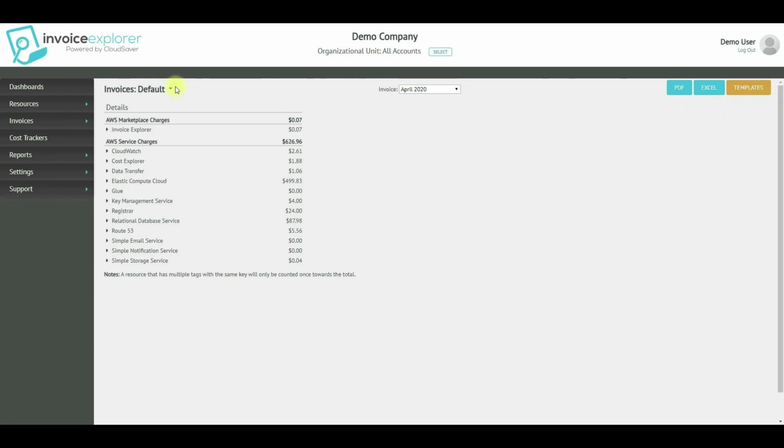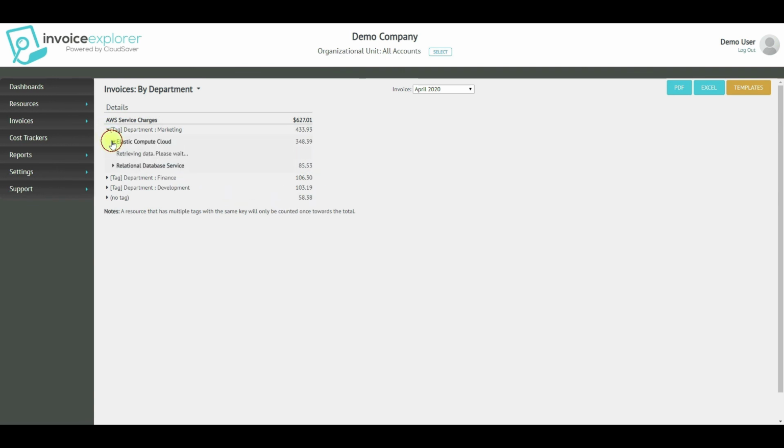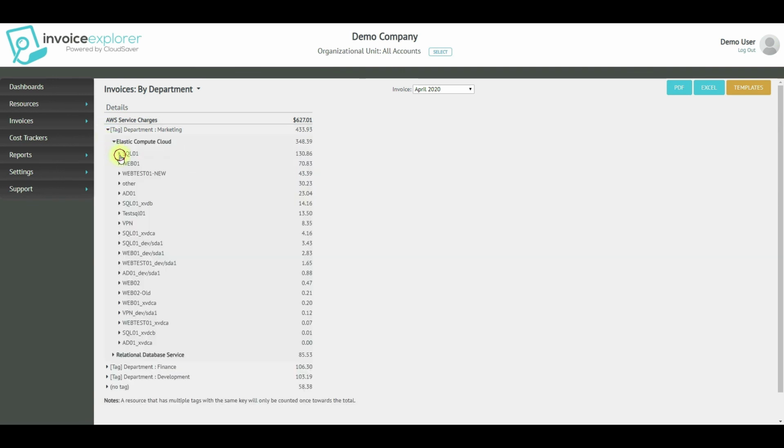To view your template, just select it from the drop-down list in the upper left corner. Now you can quickly view your invoice cost by department and then drill down to understand the total cost of their specific resources.